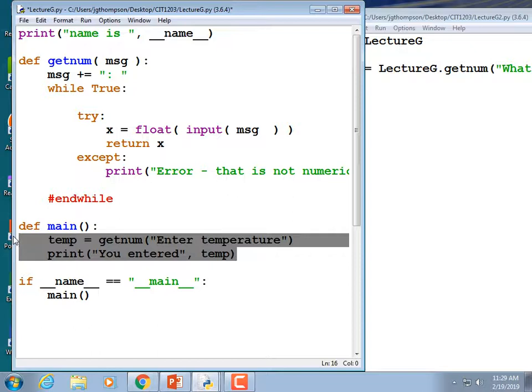If you named your original file lecture G with no spaces like I did, it will work. If you gave it a name with spaces, it's not going to work. When you try to run it over here, the import statement will fail. I don't know how to correct that. You could rename this one, but I wouldn't bother. I'm going to keep adding on to our original file, our first one.